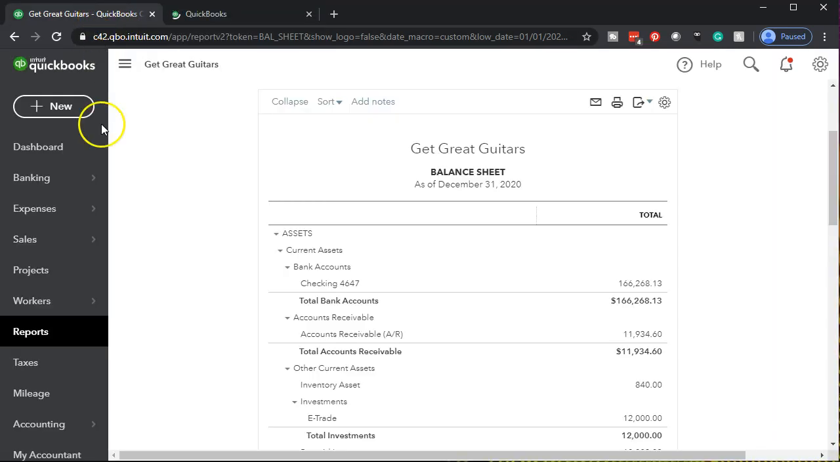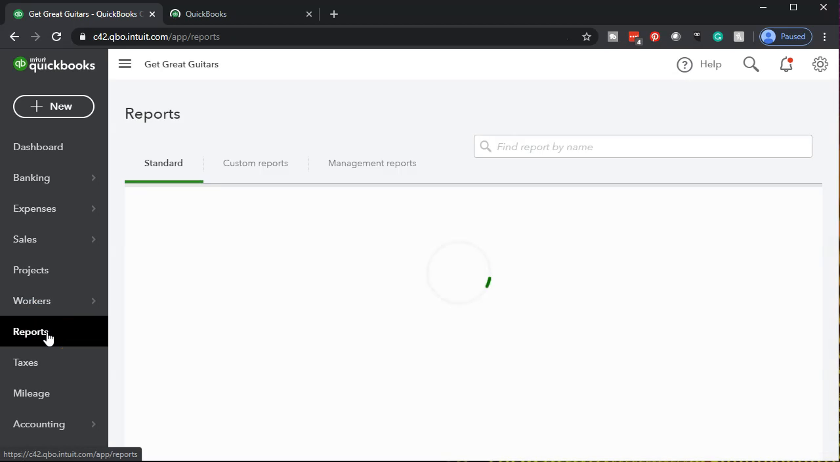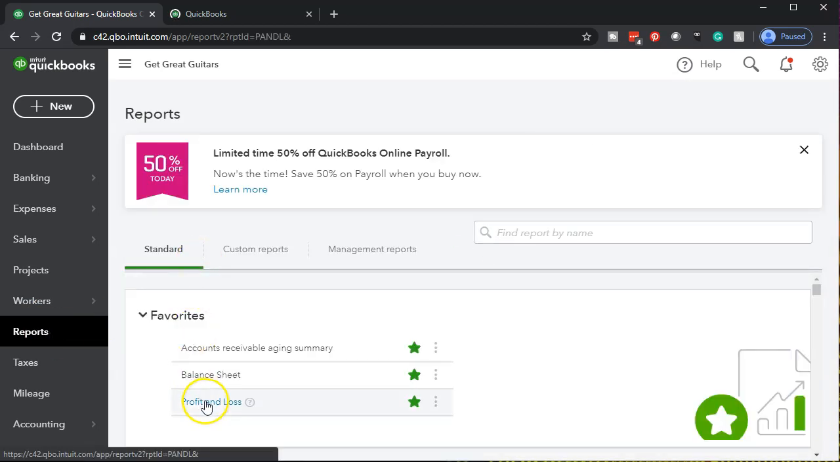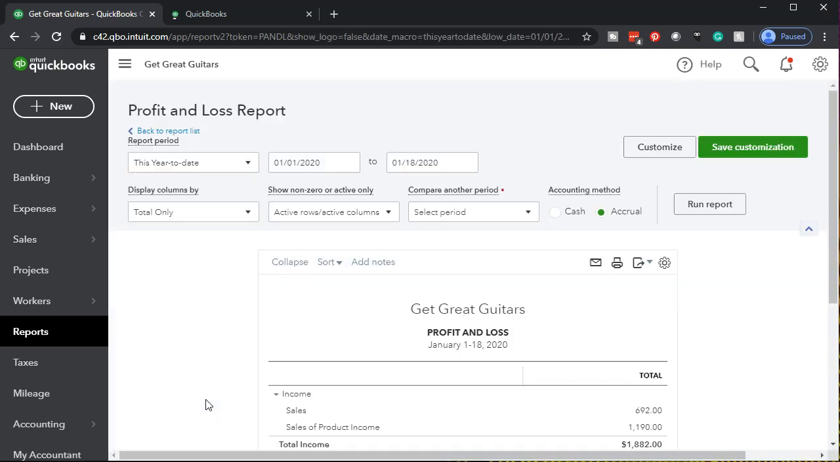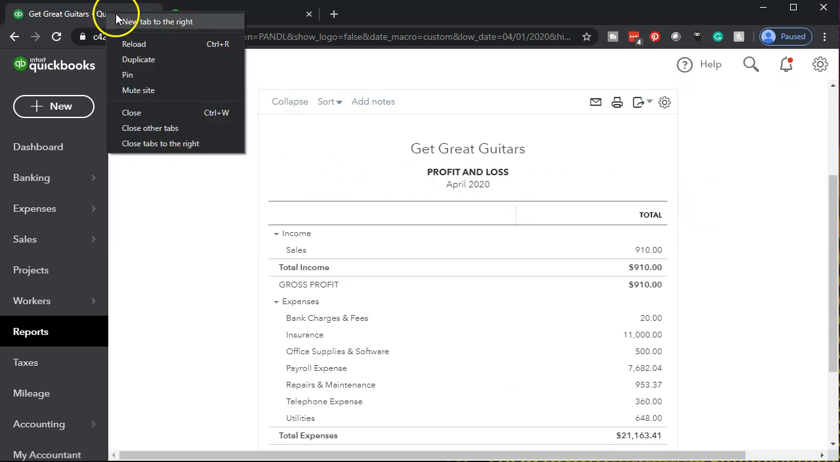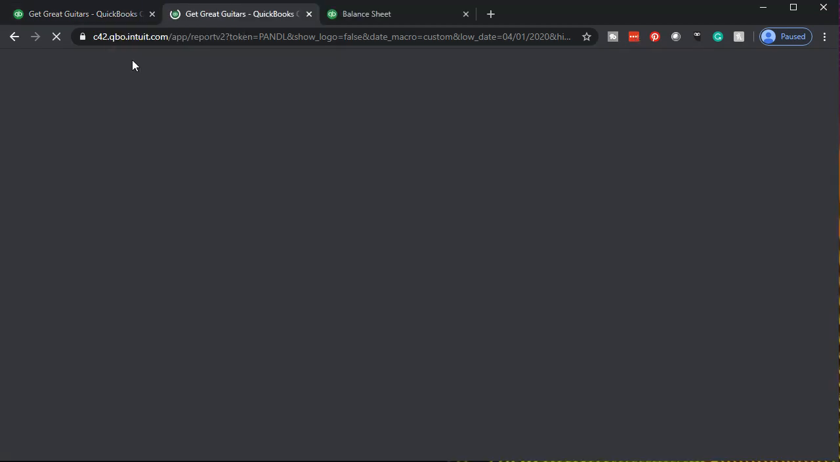Back to the tab to the left, back to the reports down at the bottom. We're now going to be opening up our second favorite report, the P&L, the profit and loss, the income statement. Going to make the dates up top just for the month that we're currently working in, from 01/01/20 to 04/30/20, and run that report. Then I'm going to right-click up top and duplicate that tab.